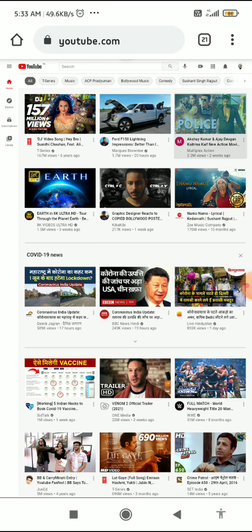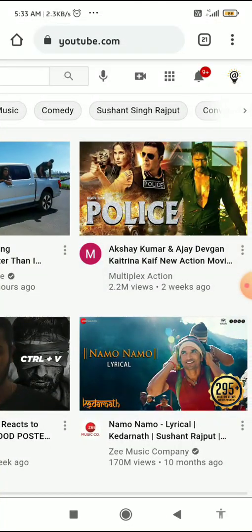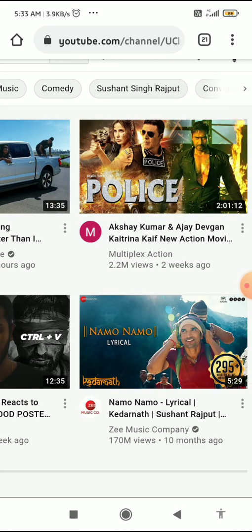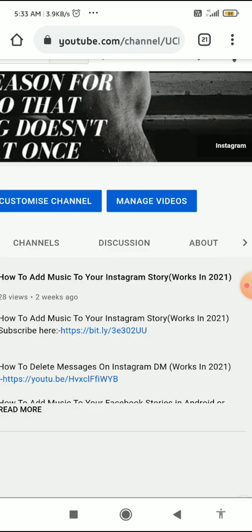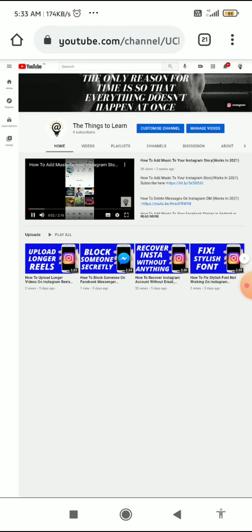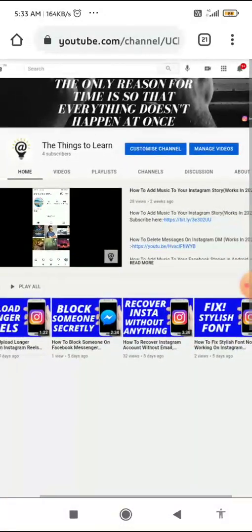When you click on request the desktop site, it will load for some time. When the loading process is completed, you have to click on the profile picture in the top right corner, and then click on your channel. After clicking on your channel, you come to this page, and here you can see customize channel at the top of the page.